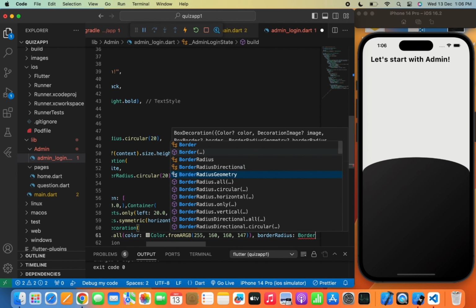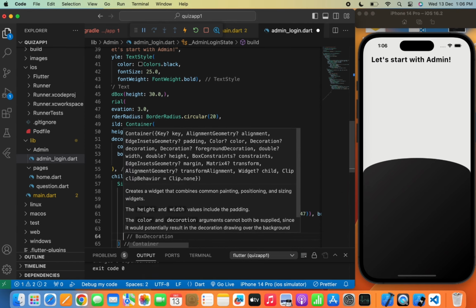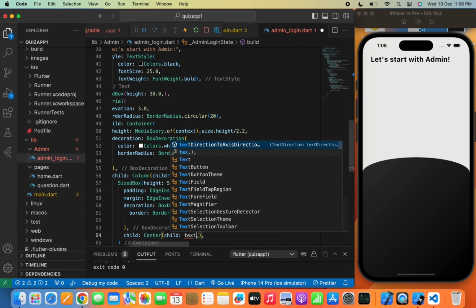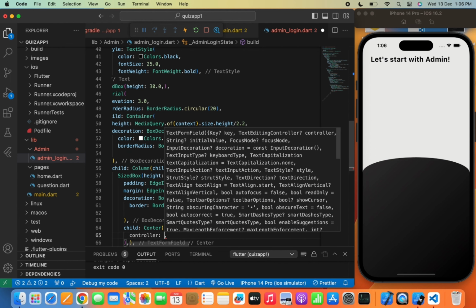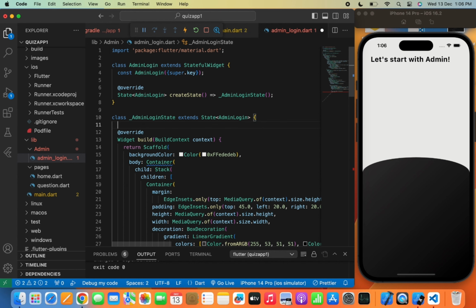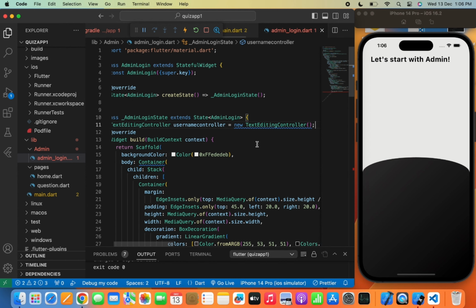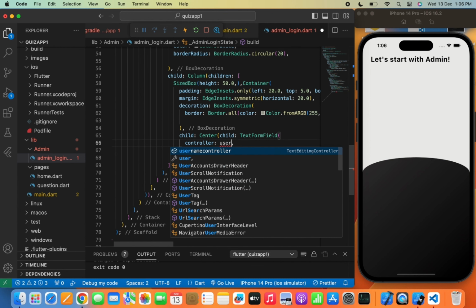Now again child, and in the child I will write center child text form field controller, and will pass a controller so that we can control the username. So we'll write text editing controller username controller equals to new text editing controller. The reason for creating the username controller is because I want to get the text the user will enter on this text field, so that we can check if the admin has entered the correct username for the admin panel or not.